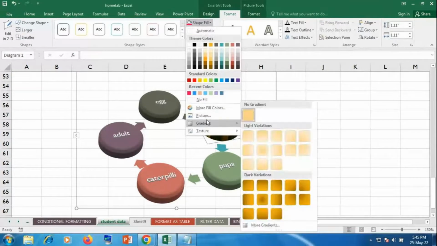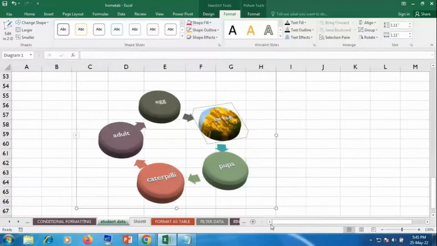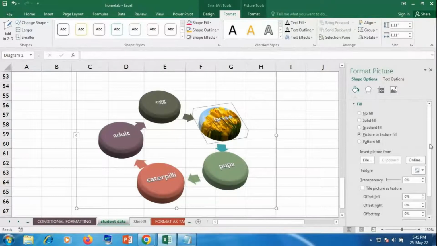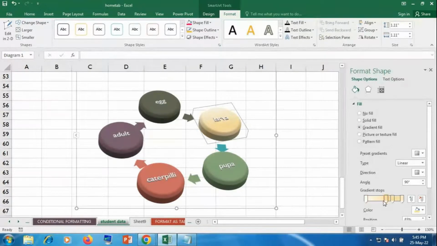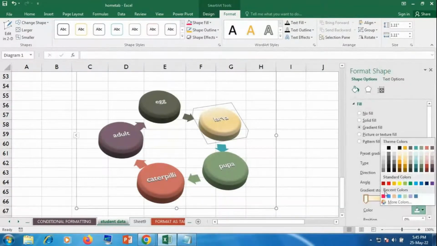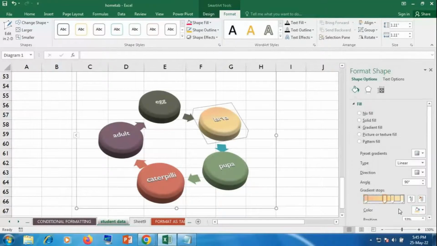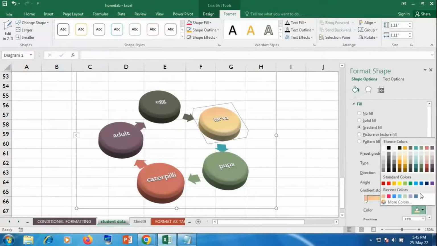In case you don't want picture also, gradient option is there. Go to more gradients. Two more colors with combinations we can apply in the gradient. Click on the gradient. See, four gradient points are there. You should select it and then you have to apply the color combination. See which colors you want, you can apply it.